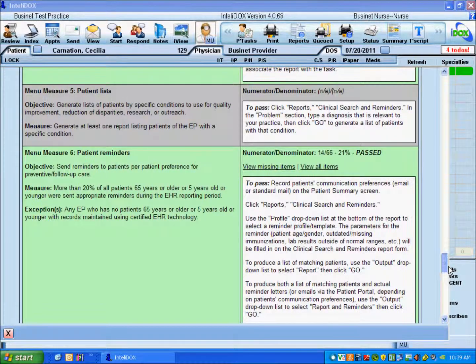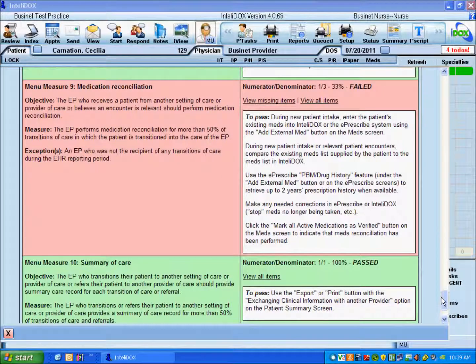And menu measure 9, medication reconciliation for patients who transferred into your practice during your reporting period. If you need help with any of these measures, please contact us here at BusyNet.